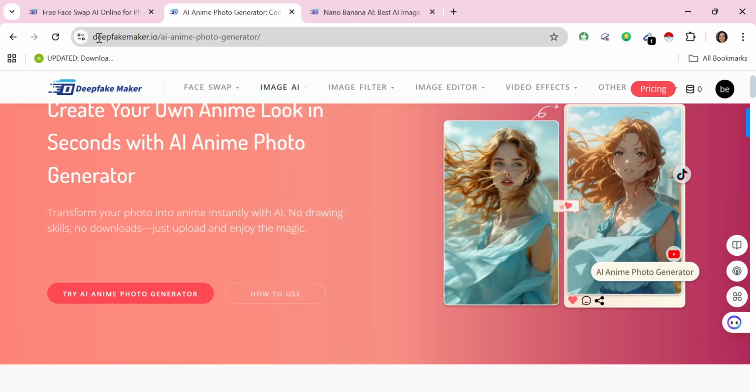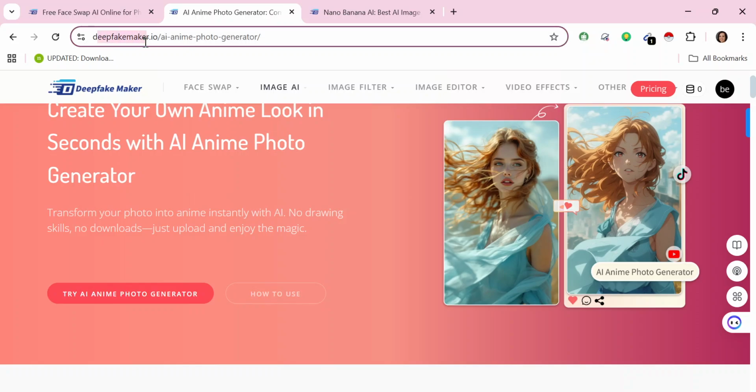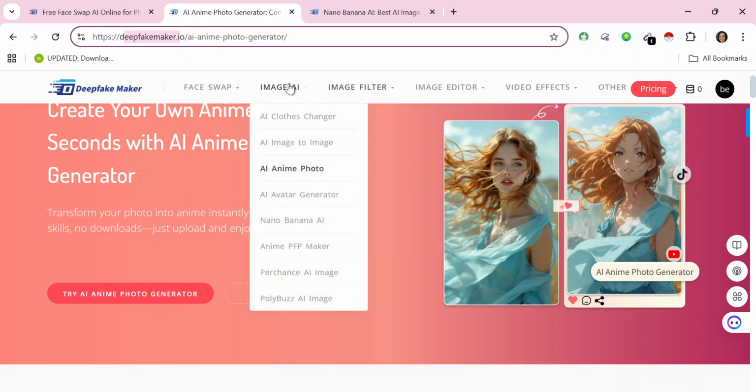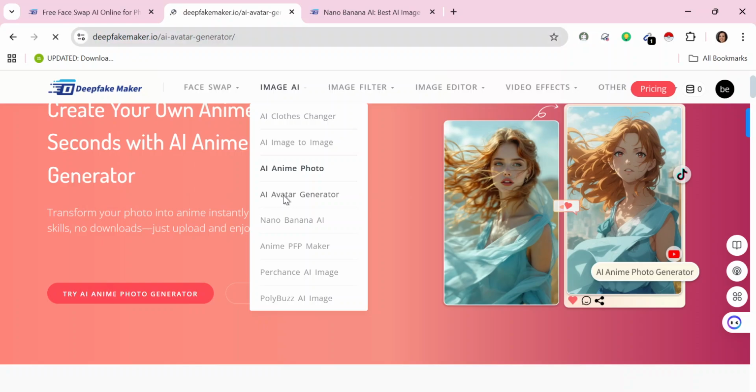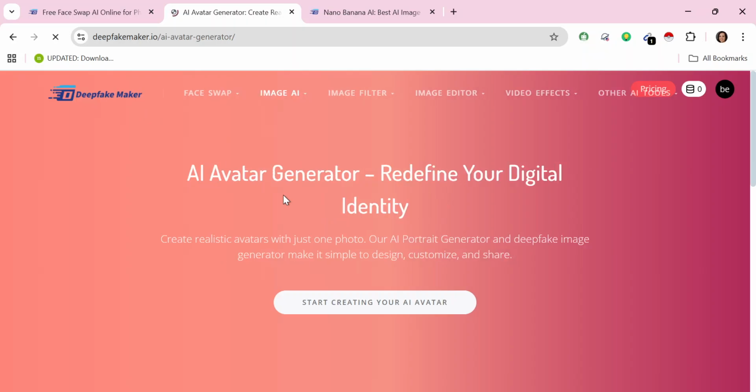this really cool website I found called DeepFakeMaker.io. So all you have to do is to sign in and then click on the image AI option here, select AI avatar generation, click on it and just wait for the page to get set.